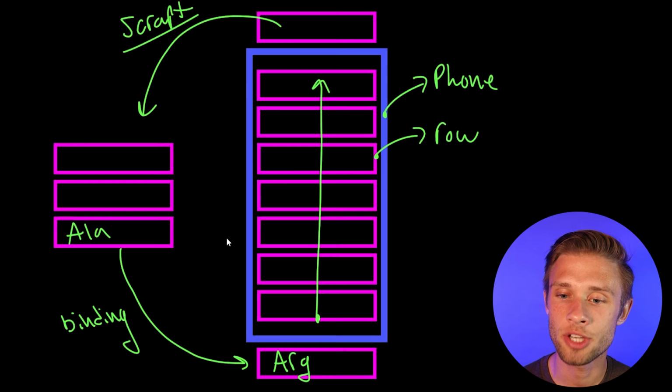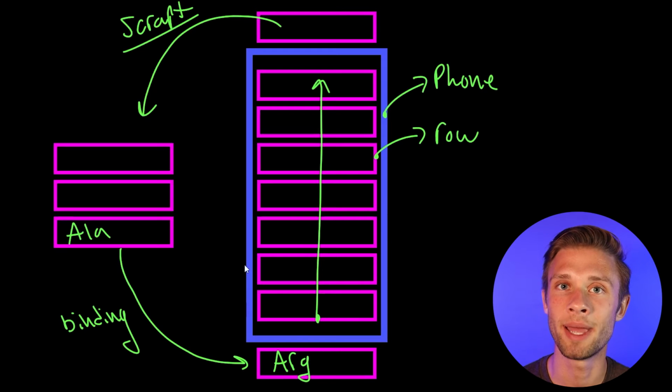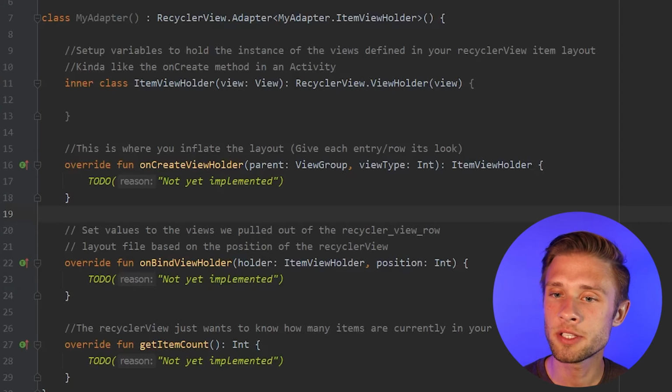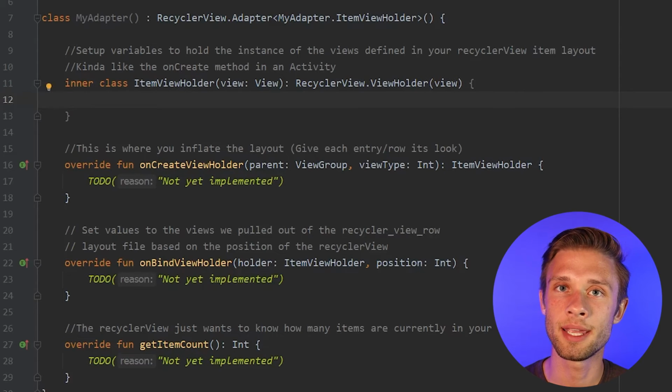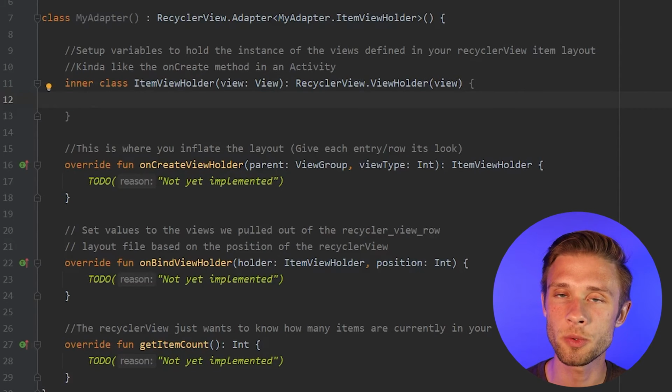So now that we have a general understanding of the purpose of the adapter, let's go back over to Android Studio and start writing some code to implement this process. I always like starting with the inner class, so this is where we'll start. Now in here, remember, we need to get a reference to each of the views within our row.